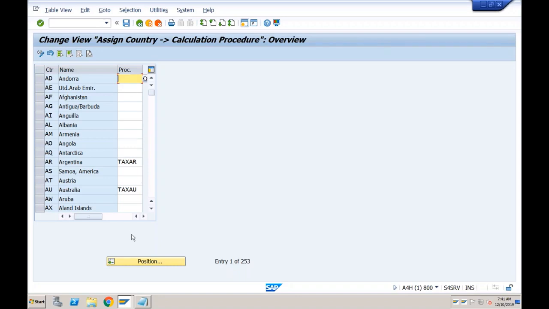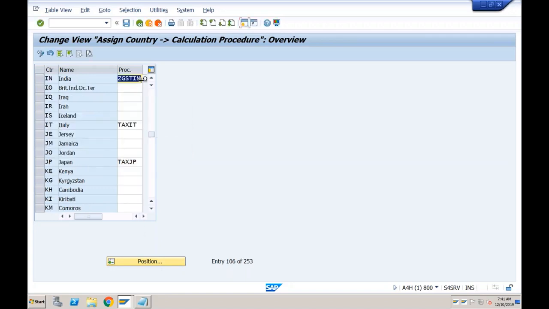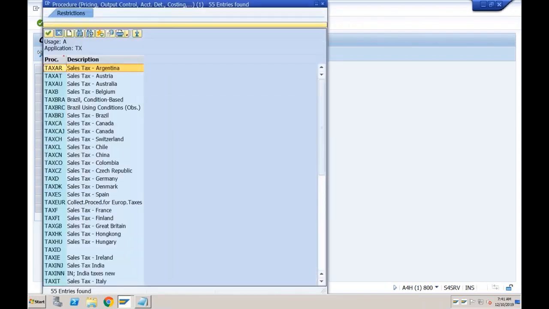Okay, so for example, if I go for India, that is country IN, you can see it is assigned to ZGST IN. Previously it was assigned to tax IN, this one, tax INN. If you use this, then what will happen is system will use the old taxation procedure, which includes VAT, service tax, excise and all.